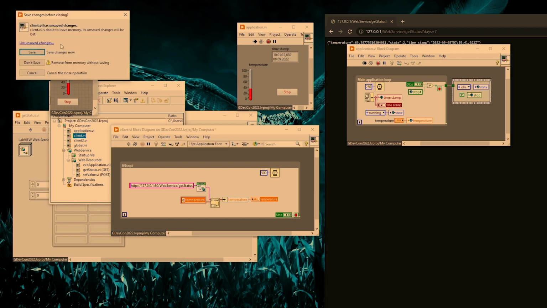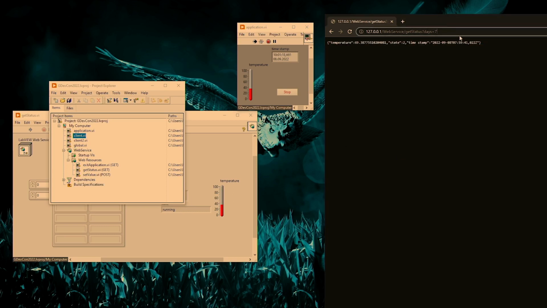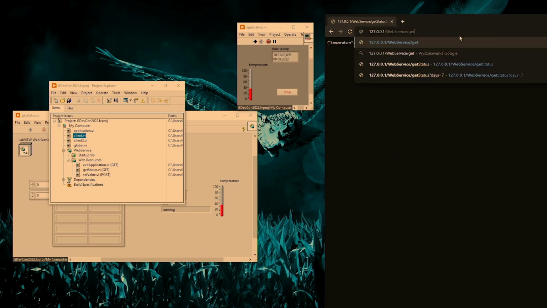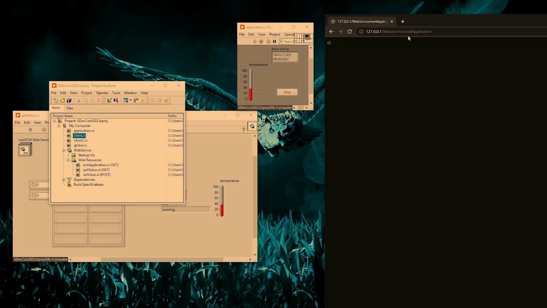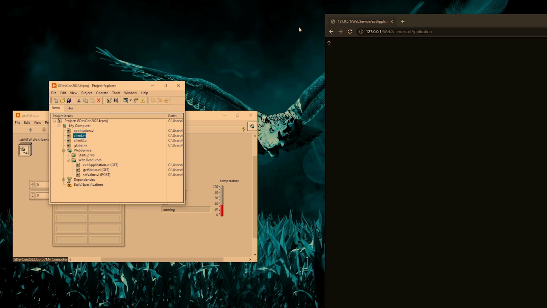So finally, I could call a method to close my application simply by passing the exit application link. And you notice that the application was stopped. So that's one way we are using the web services.